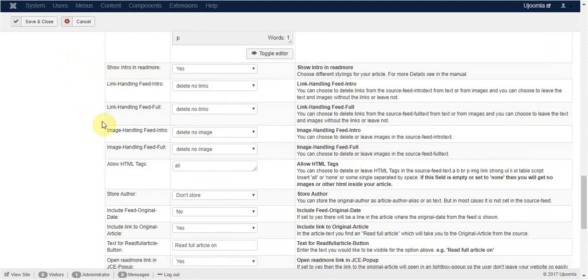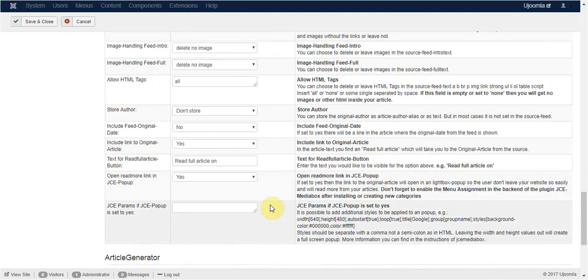We've got some more. Again, a lot of these you could leave as default. Okay, but you've got options here to remove links that are in the original feed if you don't want them. You can remove the images if you don't want them, or you can leave them. You can strip out some HTML tags, okay, from this box here, or you can leave them, okay. This all kind of helps with the styling of the information that you're pulling from the feed. All right. You can play with it, or you can leave it alone.